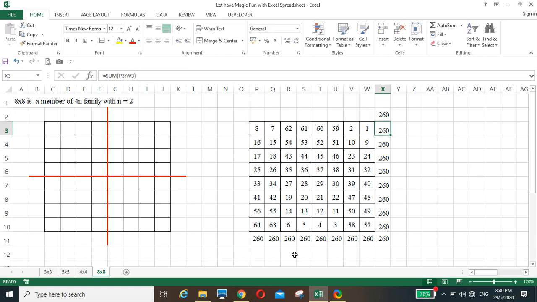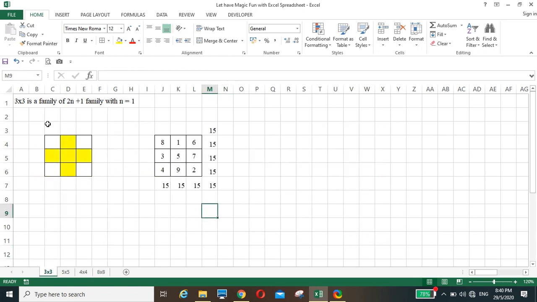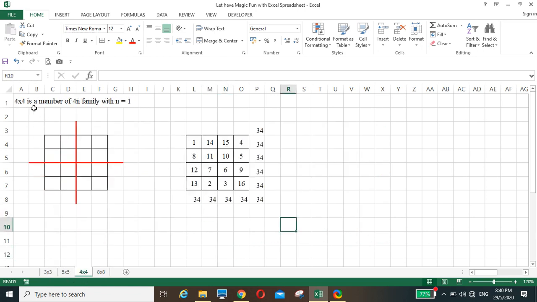So now you see we have 260 for all. So that means for the 4n family, like n equal to 3 is 12, solving the 12 is the same like this also. That means you will get the solution very fast. So this is how we use Excel to solve any magic square, for the odd magic square and the 4n magic square.